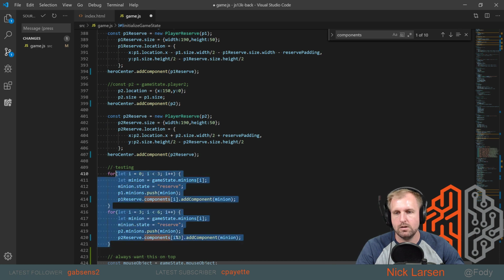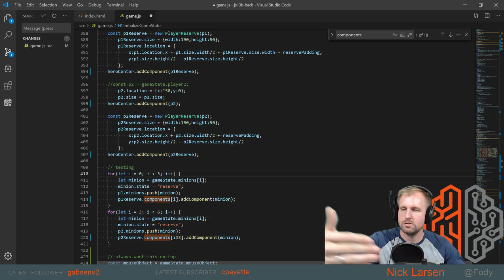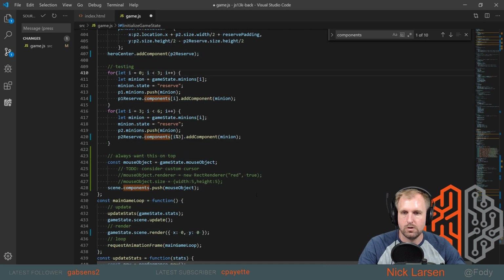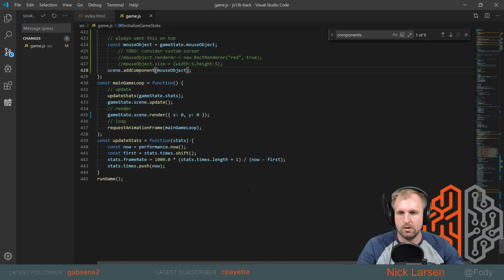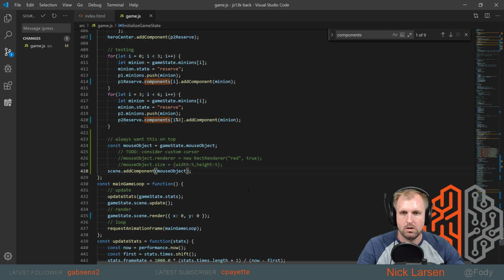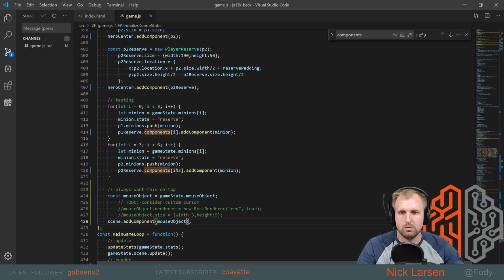All right, this right here is a hack. Again, it's just for testing. It's just to put stuff in there for the time being so that we can actually see it without having to go through the game, which just is what it is.